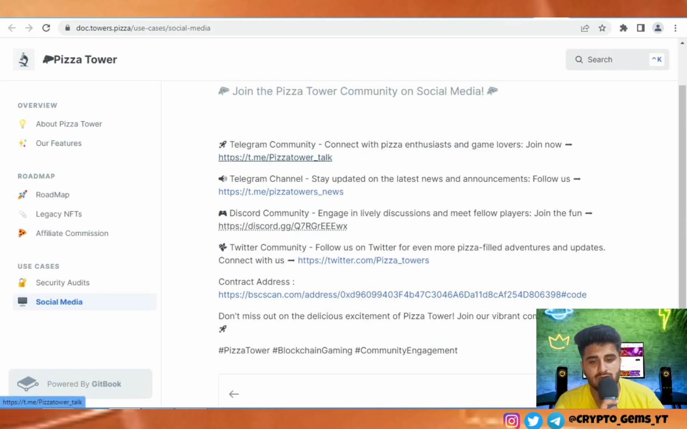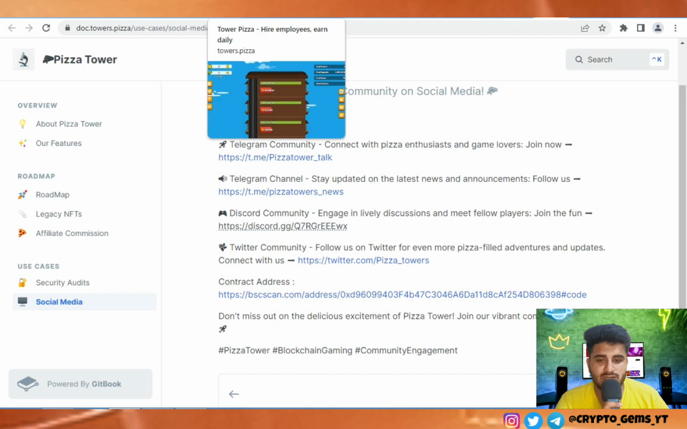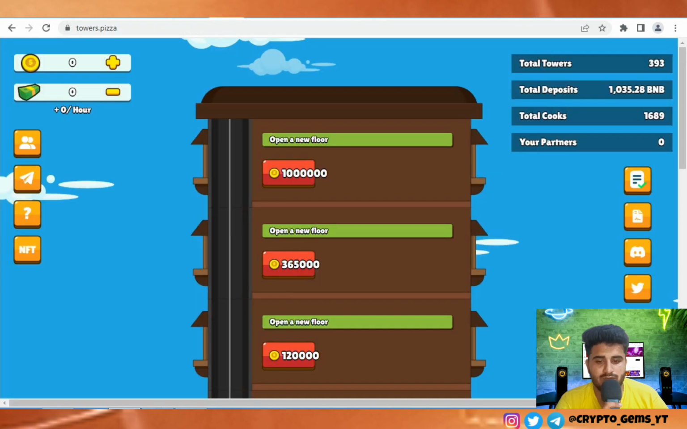So it's a very amazing project. Social media community: you can check out the Telegram community, connect with pizza enthusiasts and game lovers, join the Telegram channel and the Discord community, Twitter community and contact address. Don't miss out on the delicious excitement of Pizza Tower. Join the vibrant community today, Pizza Tower blockchain. You can check each and everything available.